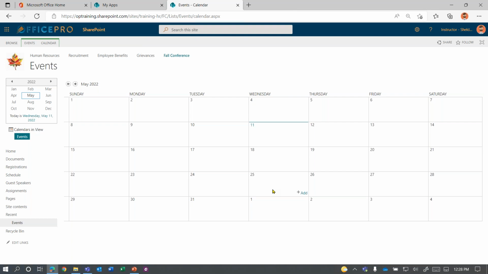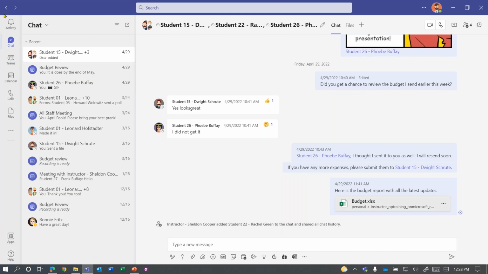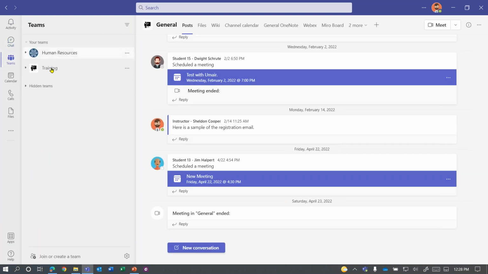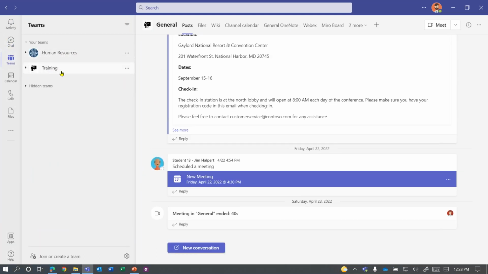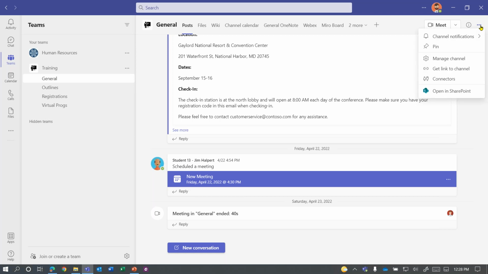Well, let me mention this. In the Fairfax environment, you would need to submit the request to DIT to create a new site. It's actually similar to requesting a new team in Microsoft Teams, because if you are in Teams and down the left-hand side you go to Teams, notice I'm a member of the human resources team, I'm a member of the training team. And if I go to the training team, notice that I can click on the ellipsis here and tell it to open in SharePoint.